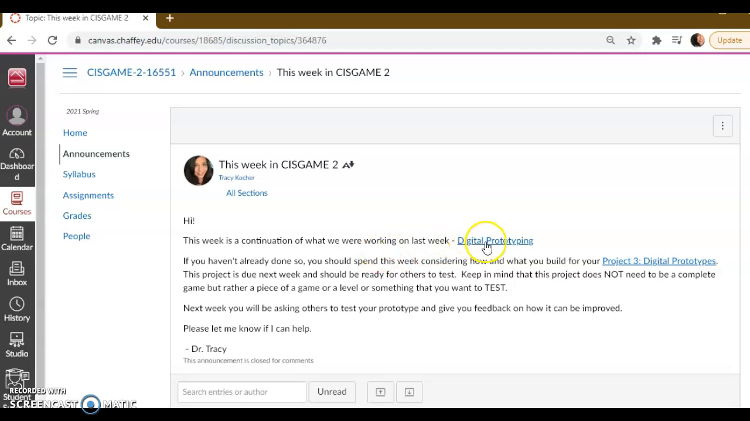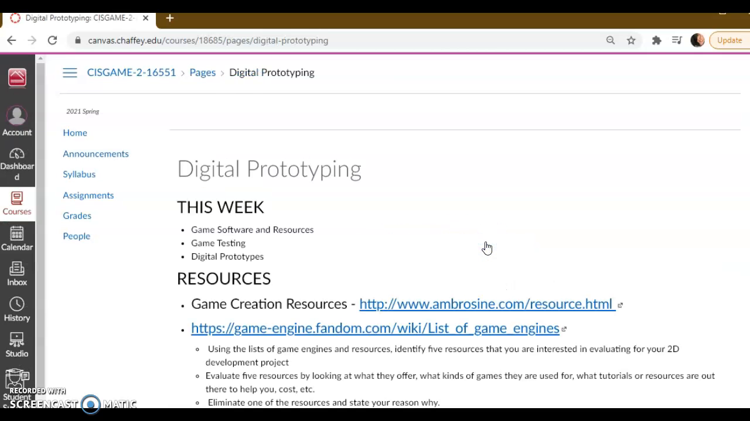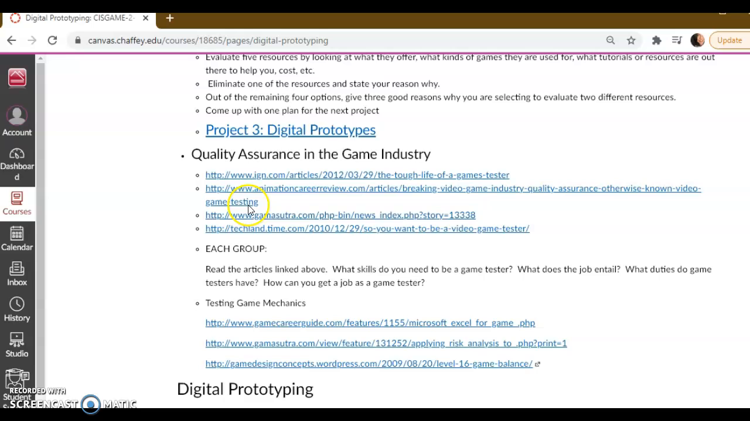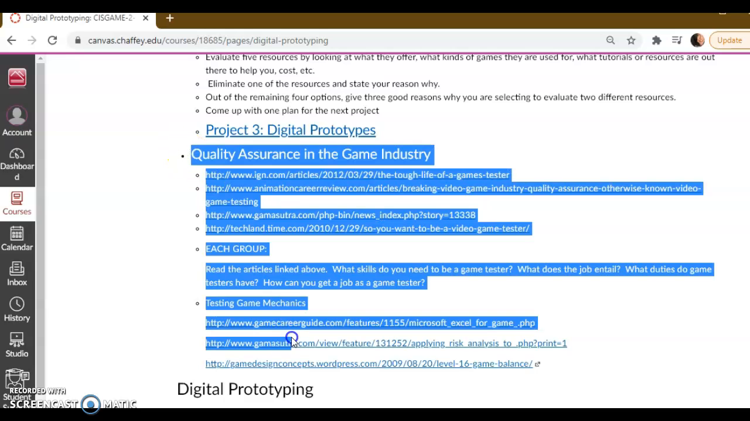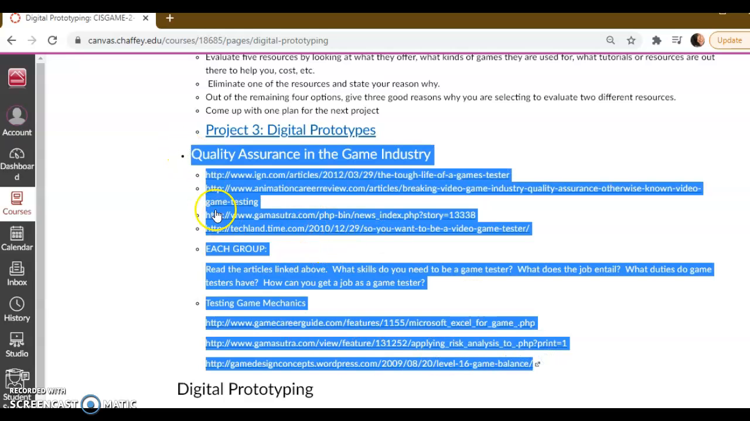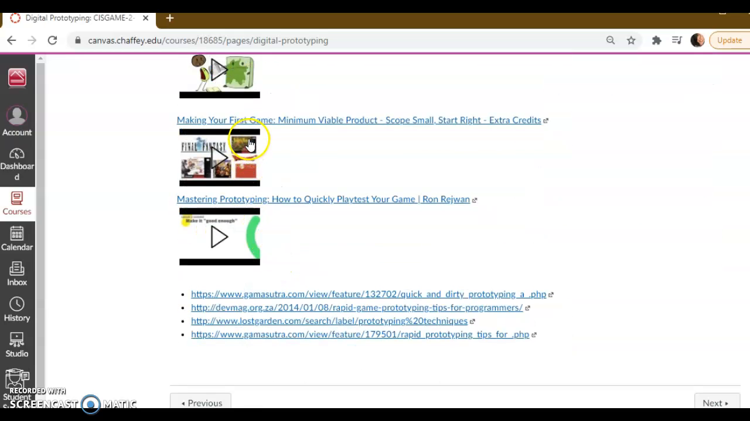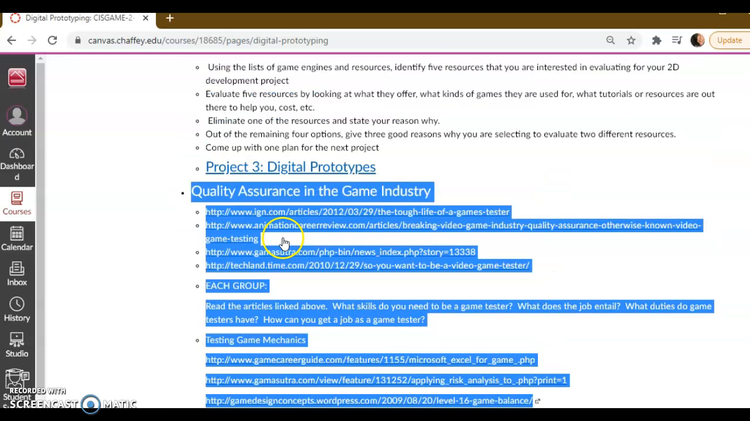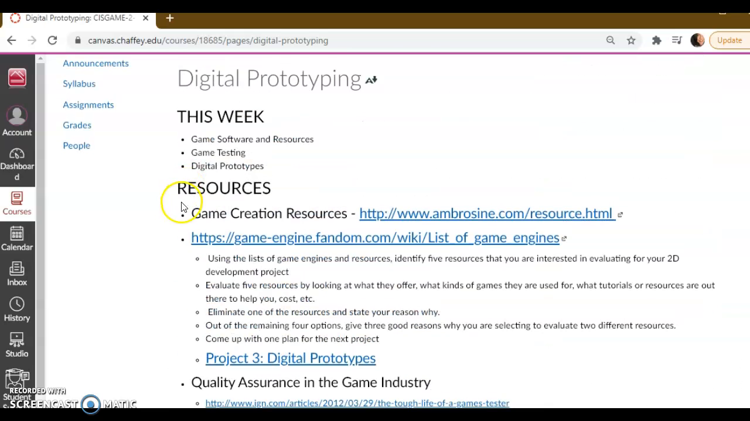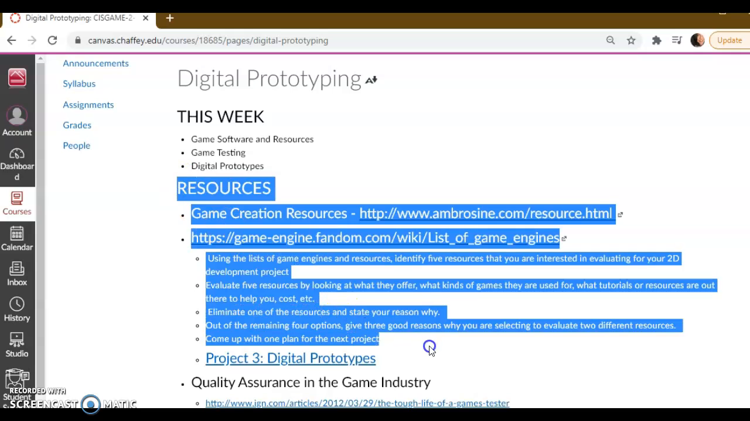Now, last week we talked about what it was to test. And I told you to read and review each of these resources that were provided on this link. There were also some videos that can help you with this particular class. So this week, we are going to resources and reviewing resources. The things that happened this week is software resources, testing, and then creating your prototypes.